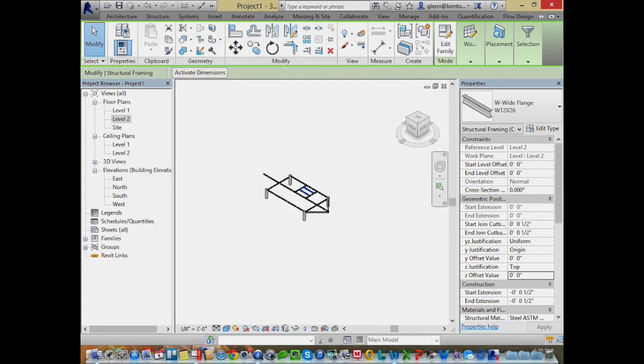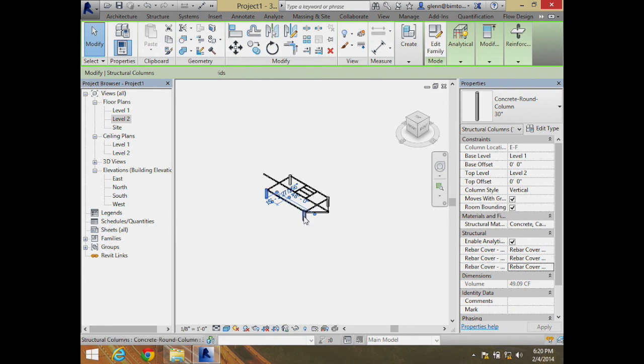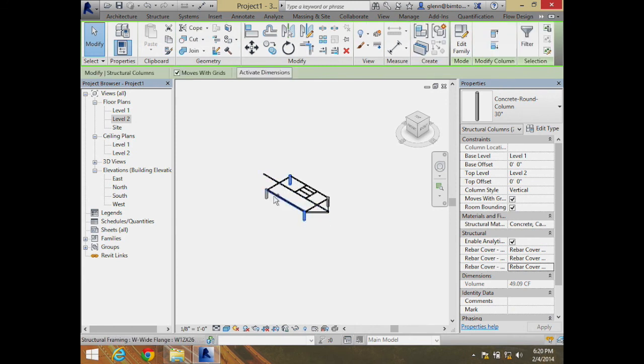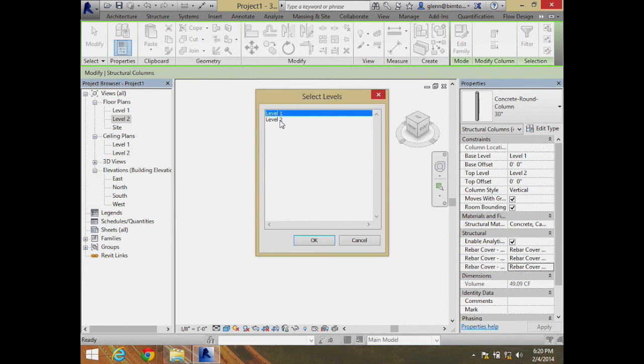Let's come back out and show you. So to put this in the context of a building, I'm just going to duplicate this up, just to give myself a second floor that I'm going to put some roof on. So I got this. I am going to copy this to the clipboard. I'm going to paste it aligned to the selected levels. See if this is going to work.